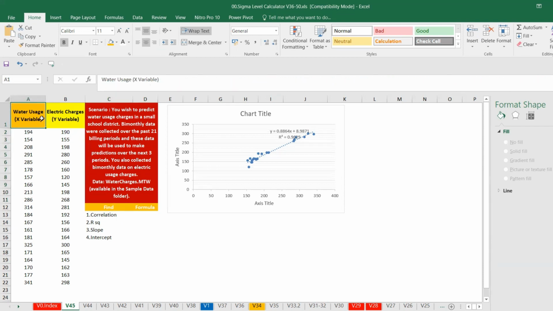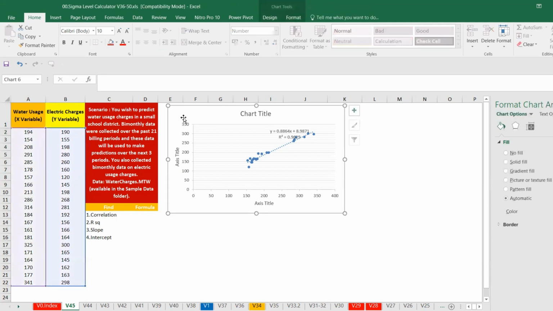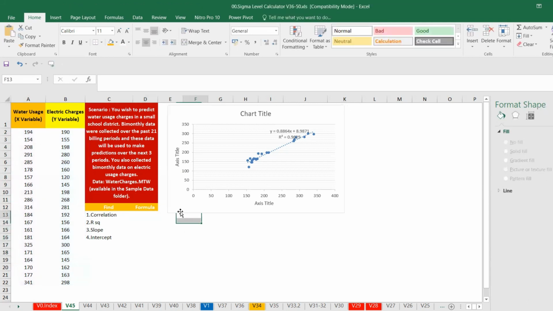So that means we have two variables. One variable is called the X variable, that is water usage. It is also called the independent variable. The dependent variable is called the Y variable and is called electrical charges. So we need to see whether electrical charge is a consequence of water usage and is directly proportional to it, right? So that's what we are going to do, and this is the chart we are going to come up with, and also we are going to find the values manually as well.